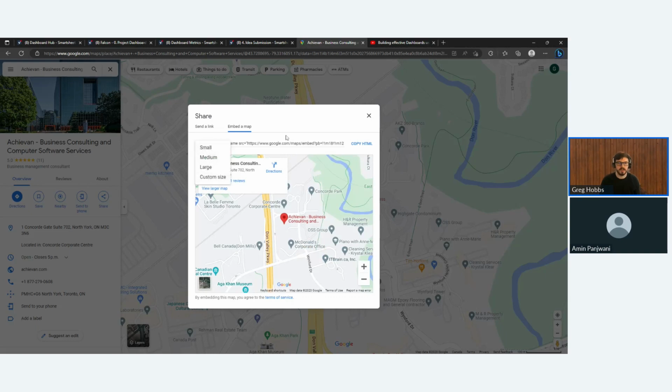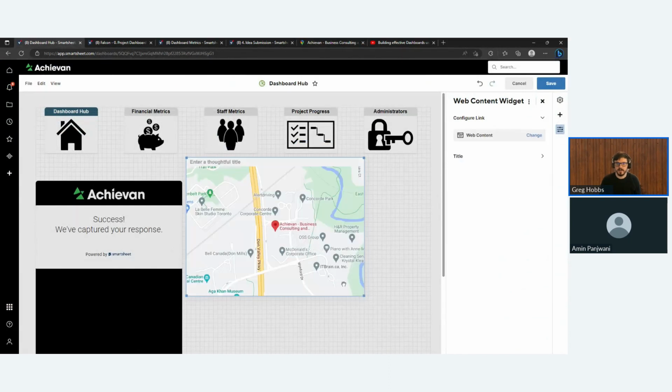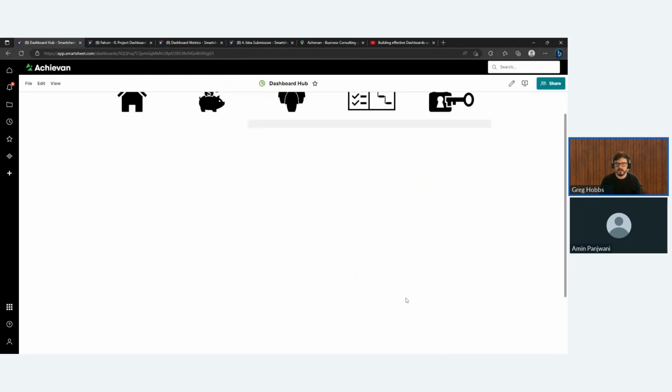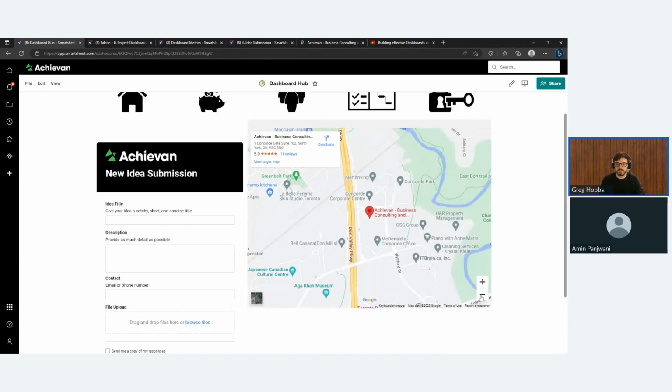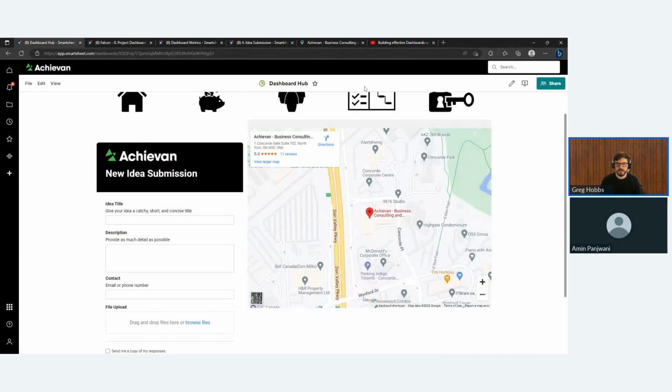So if you copy this, there's some choices here on what size you want. It just changes the size of the embed, but we can do so on our dashboard too. Just have to add content, paste that link in here. Now we've got an actual interactive map on our dashboard as well. As you can see, I'll hit save. I can zoom in and out, look around for that.